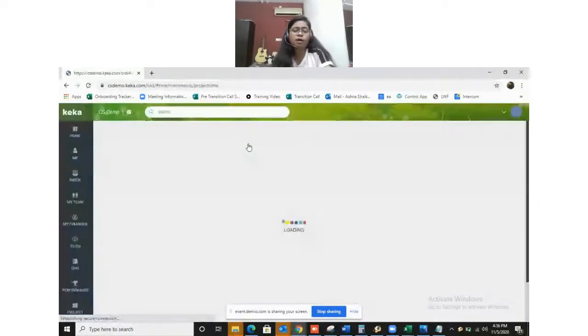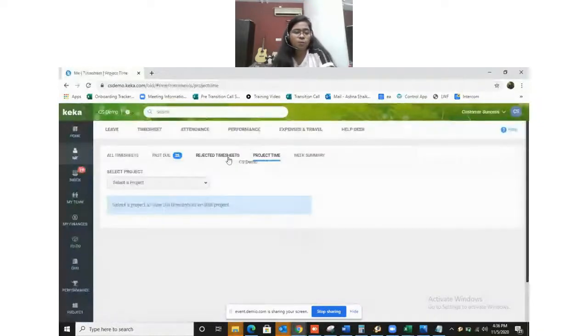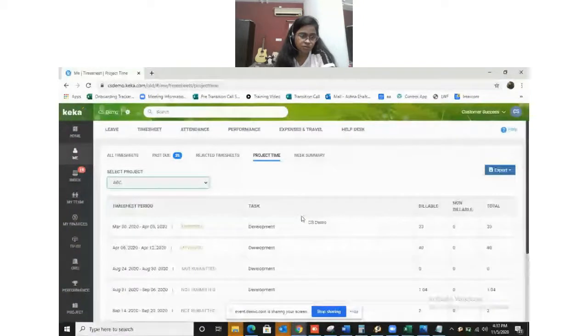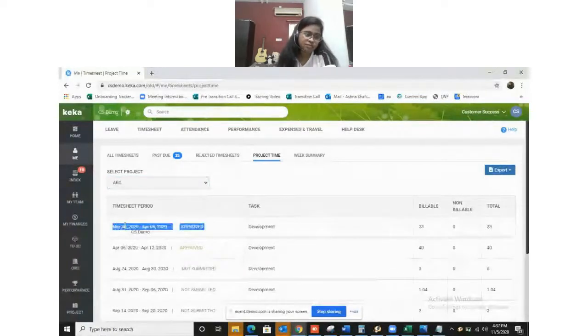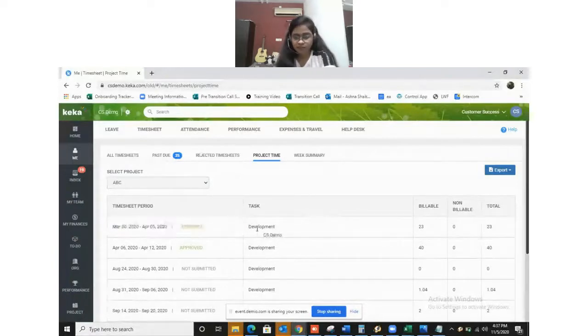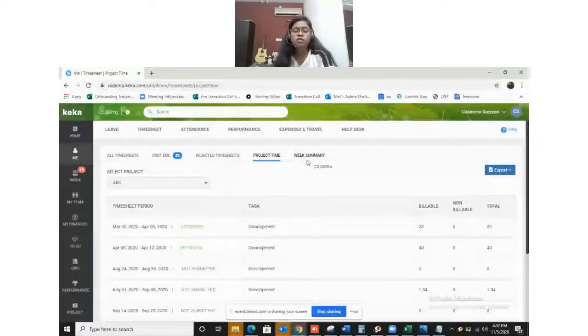Now, when it comes to how many hours need to be submitted in a particular project, let me select one project assigned to me. Here I can view the different billable and non-billable hours which have been submitted from my end. For example, there is a duration of my timesheet from May 30 to April 5, which even got approved. The task was a development task, and we can view the number of billable and non-billable hours I have spent on that particular project. I even have an option to export it in the form of an Excel or in a PDF format. So that was for the project time.